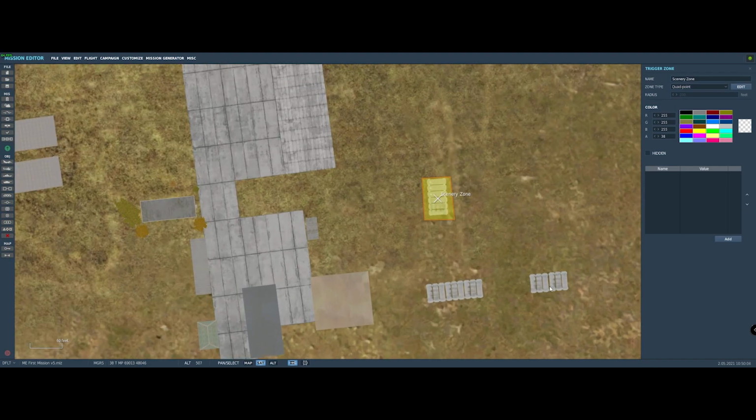Control C, Control V, and put it down there. And then again, I'll go up, click on edit, and then I can move the corner points around. Okay, and then we'll do that. Click on edit to clean it. Click again, then we can Control C, Control V it again. And so now we have 3 zones that cover the 3 essentially fuel storage depots.